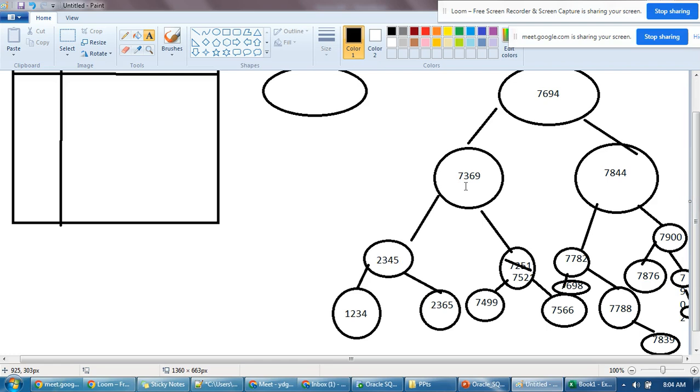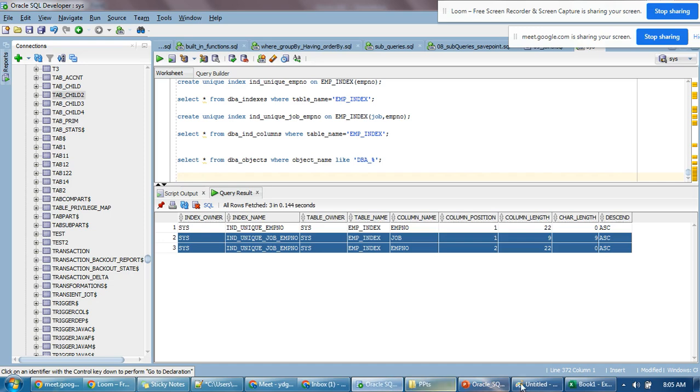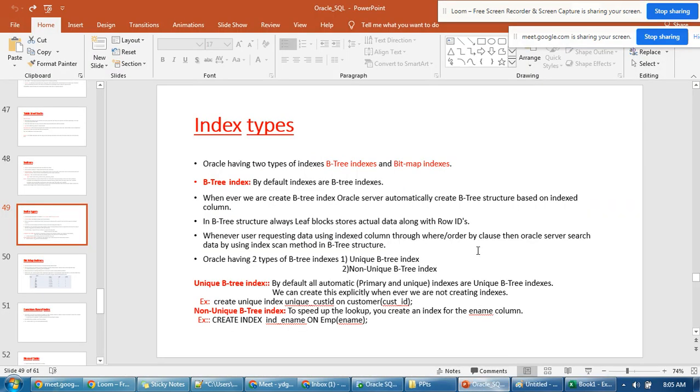The interviewer will ask how an index is fast, how data will be stored, or how it will work. You have to explain this complete theory. Then only he will understand that you are clear about this topic. Okay. Does anybody have any doubts in the B tree index?